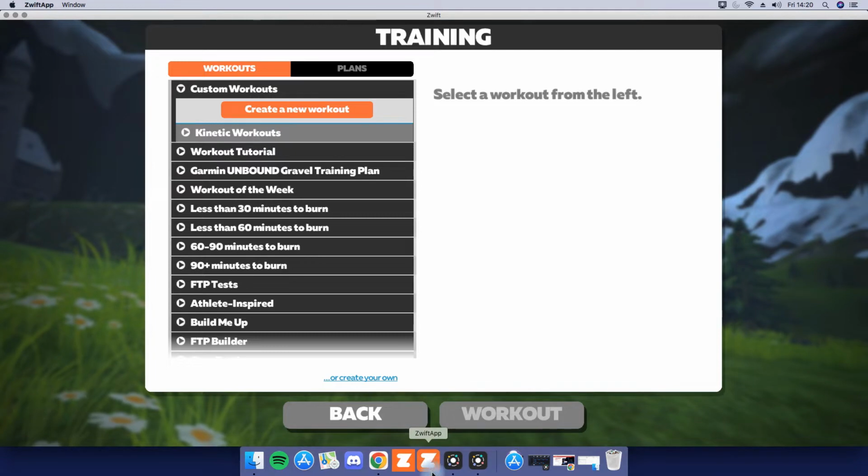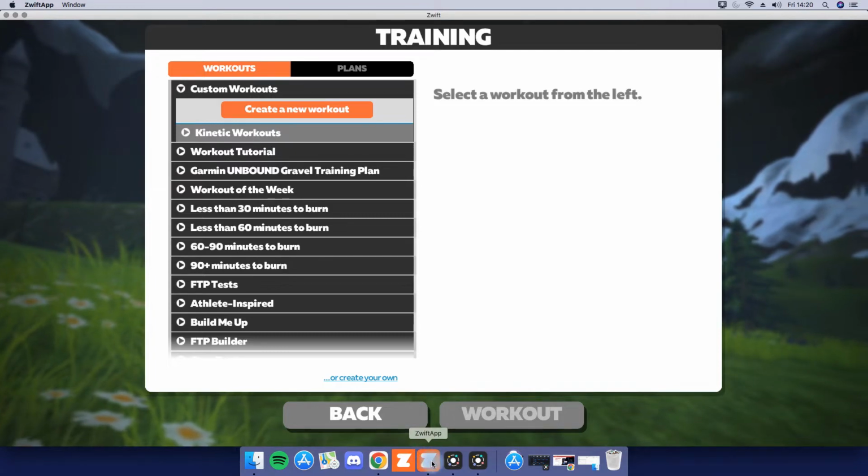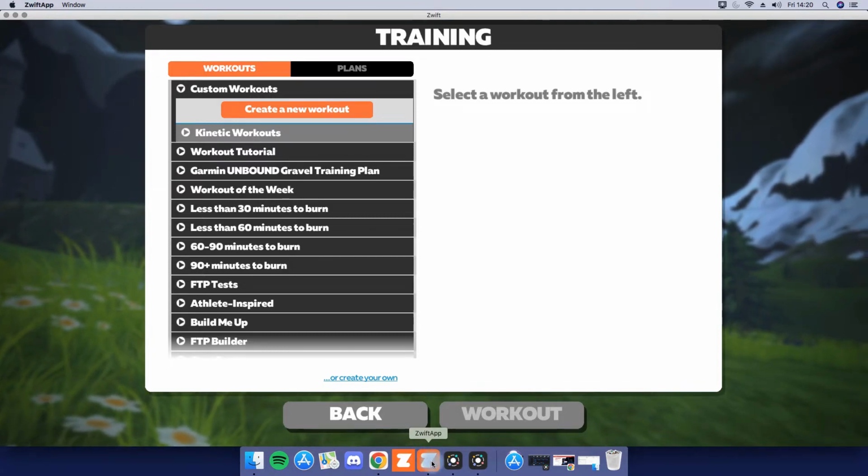The second thing is you need to install Zwift on that PC or laptop, whatever you're using, so you need to have Zwift installed there. And then the third thing is obviously you need the workouts themselves.